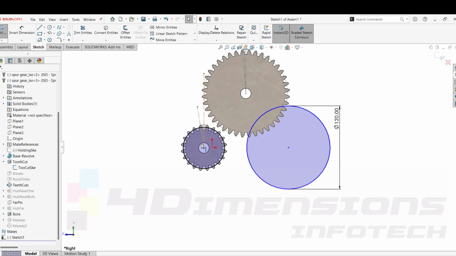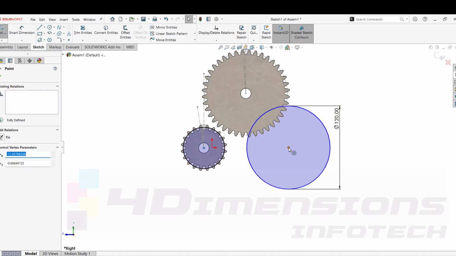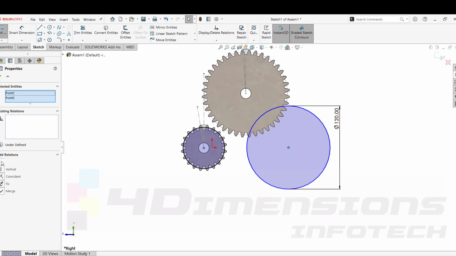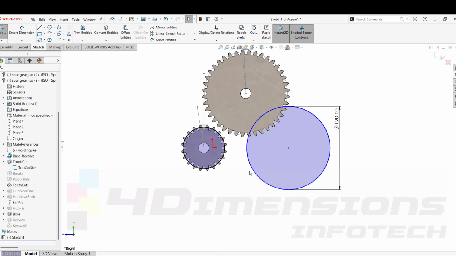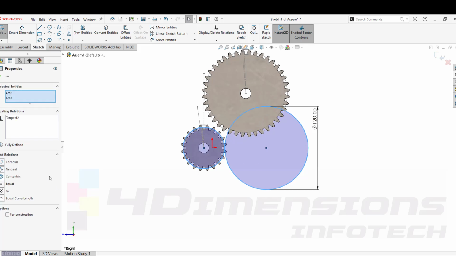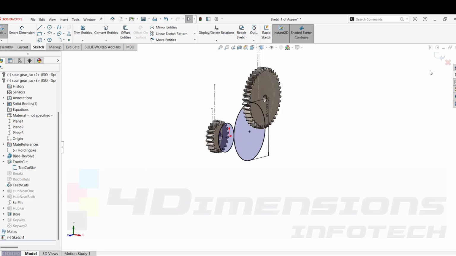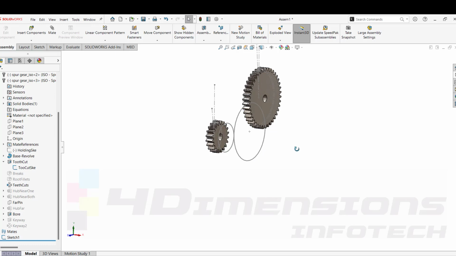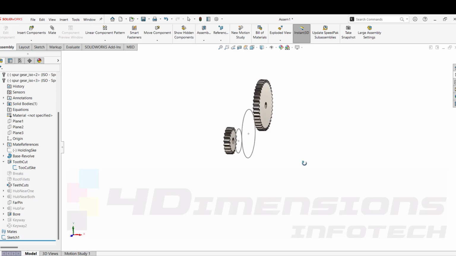And now I want the horizontal orientation, so I'll keep the relation here as horizontal between the two centers of the circles. Next, I'll keep the circles tangent so that the teeth will be properly engaged between two gears. Now we will exit the sketch here. You have to make notice that we have drawn this sketch in assembly zone itself.